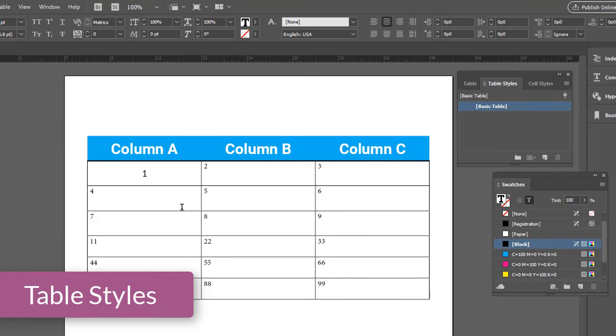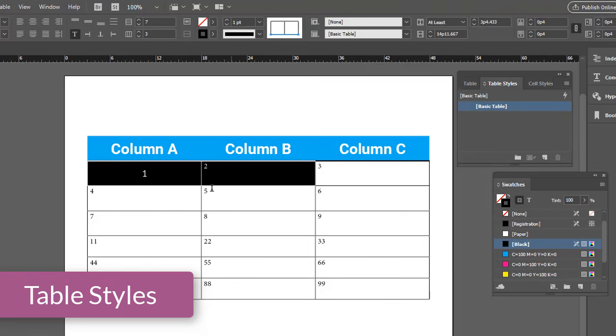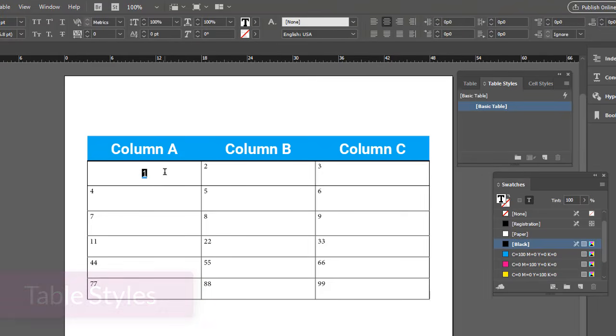Okay, so now we're going to talk about actually setting up your table styles. So what you want to do is select, like I've already gone through and selected this. I made it Lato and I made it a little bit larger. It's definitely different than this one. So let's figure out how we can make the whole table look like that.